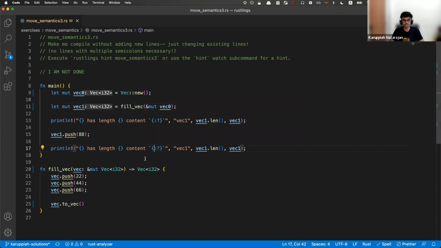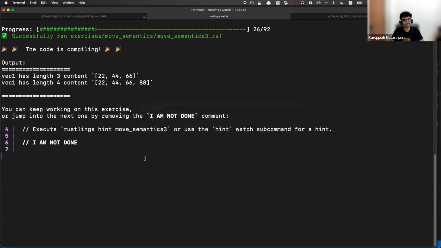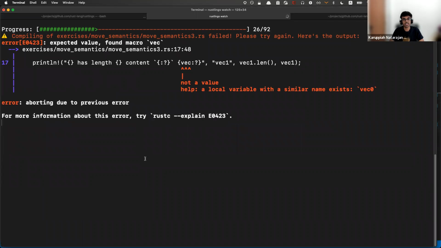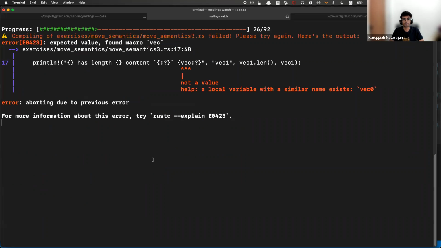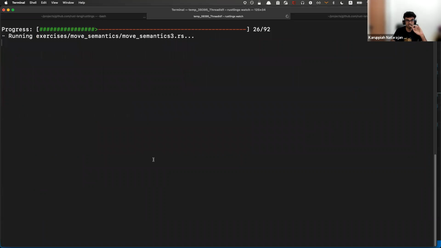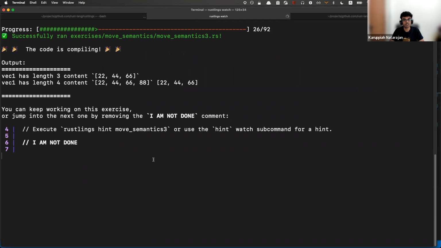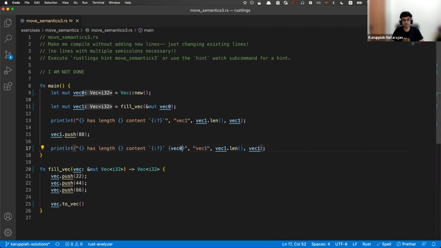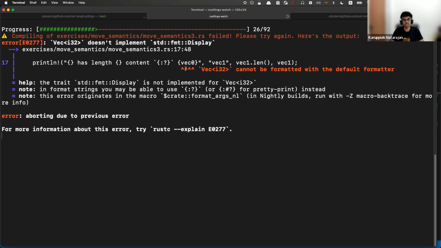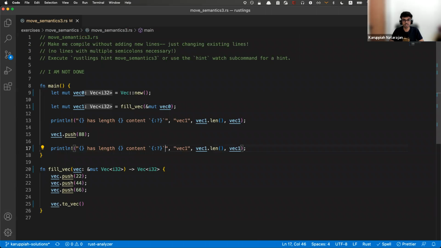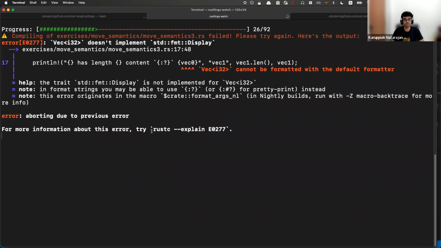Can I do something like, oops, vec colon question mark? Okay, no, I can't. So it says not a value. A local variable with a similar name exists. Okay, oh, vec 0, sorry. Cool, that's awesome. So yeah, I can put vec 0 colon question mark and it should print the whole thing, but vec 0 itself, yeah, it does not have any display and stuff. So like format, display, it does not implement that trait or something.